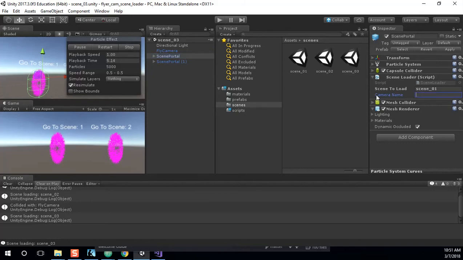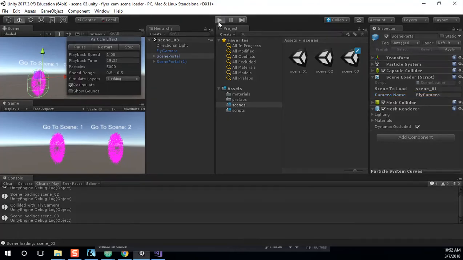So now we have a variable for camera name, so I'm just going to type the name of my camera, which is fly camera, right here, and handle the loading of scenes that way, and just test that it works real quick.